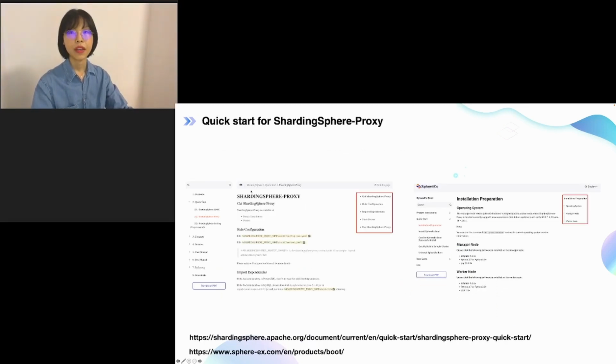And so how to quick start for your Sharding Sophia proxy? Just visit this website. And this page will guide you how to quick start for Sharding Sophia proxy. Also, you have another option. Just use this Sophia EX boot. Okay, it's a Python tool to help you set up your Sharding Sophia proxy cluster with one command.